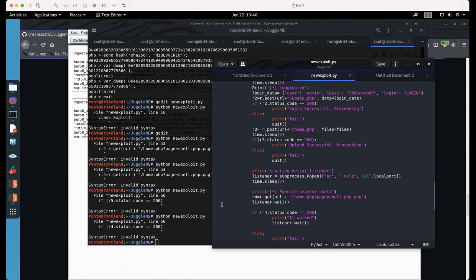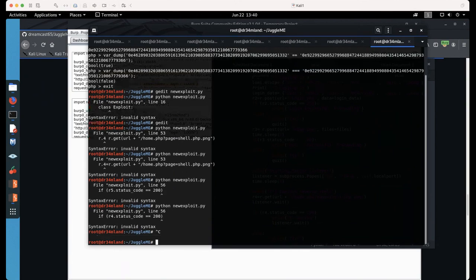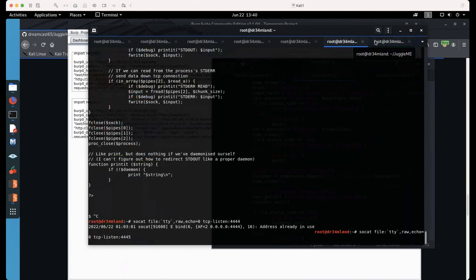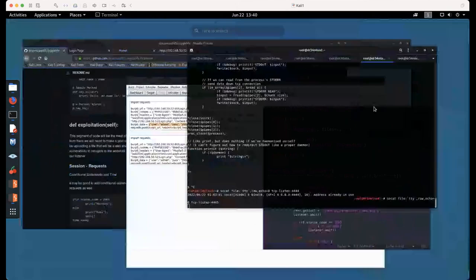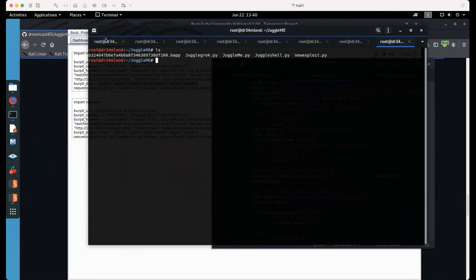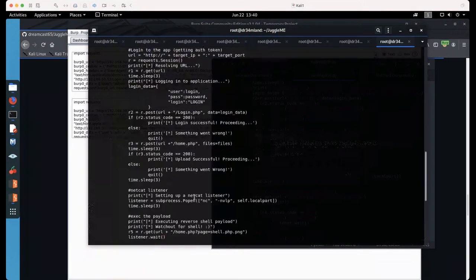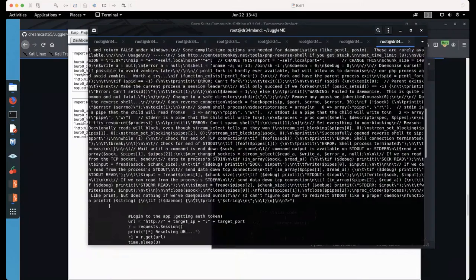Well, instead of going through all these typos, I do have a working exploit that's pretty much the same thing on here, instead of just dealing with syntax errors. So I'll go ahead and show you guys that. It's the same thing we were writing here with the same shell.